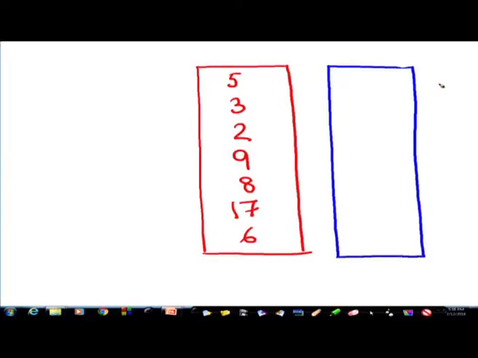say 2, 3, 5, 6, 8, 9, 17. Then this array is sorted in an increasing order, that as I go from top to down, it is in an increasing order, it is sorted in increasing order.